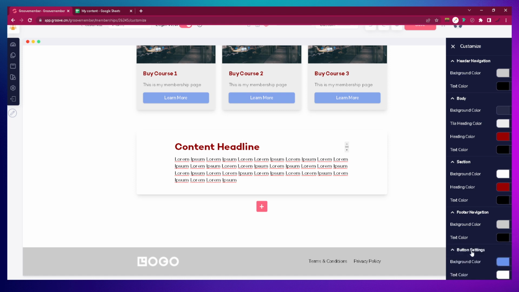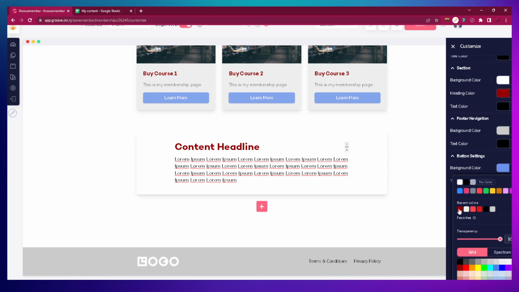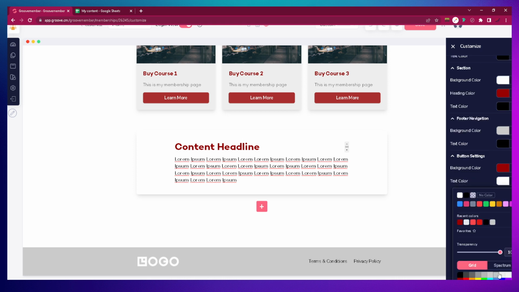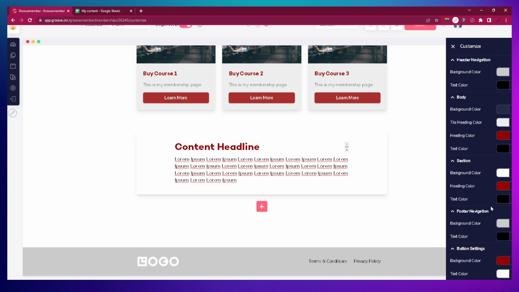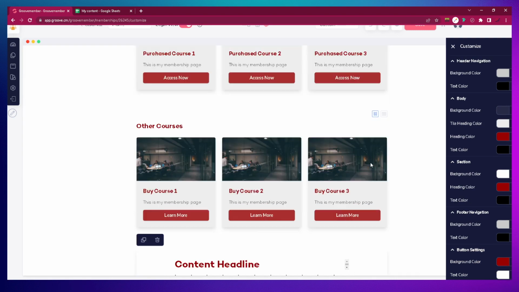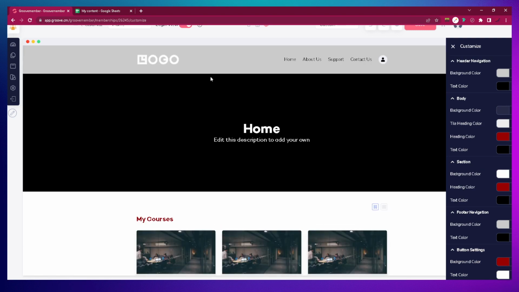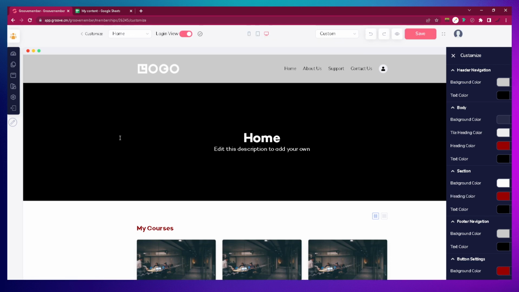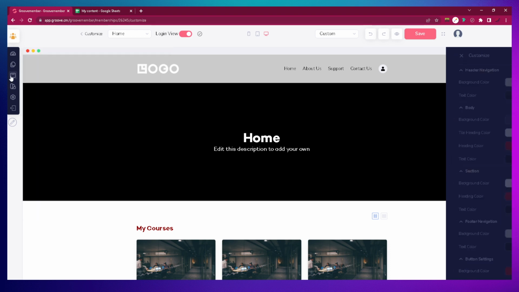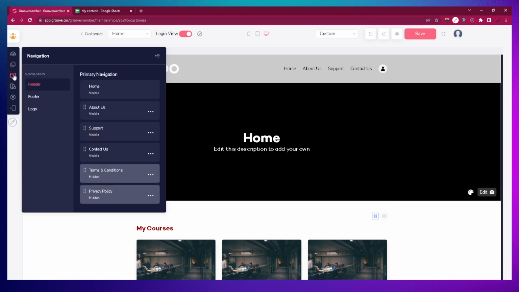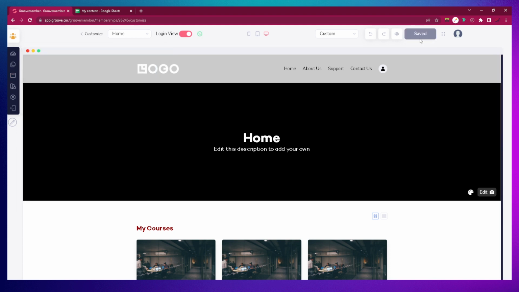Okay, the button settings. There are two options in here. This is the button, by the way, and you can change the color to, for example, red, and the text color is white. It is obviously white. So I think that is it. Now the membership site is customized. The colors are customized. Then what you want to do next is go to navigation. But let me save this information.